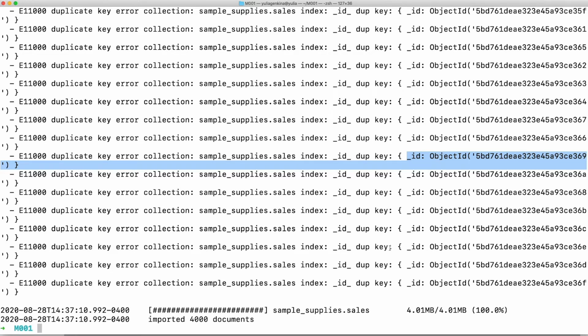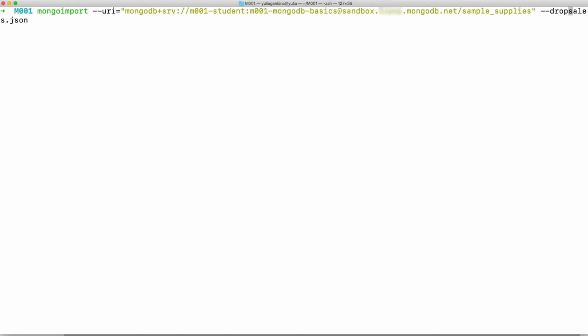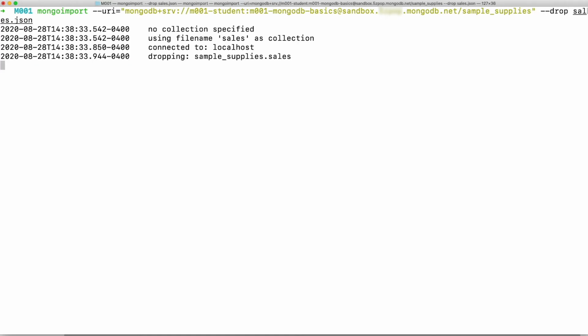This is why we need to add the drop option. This way, we remove the whole collection before inserting it back, thus eliminating the duplicate key issue. Of course, importing entire collections is not the only way to insert documents using the Mongo shell. Another way is to use the insert command. As my first try, I want to see if I can replicate the duplicate ID error.